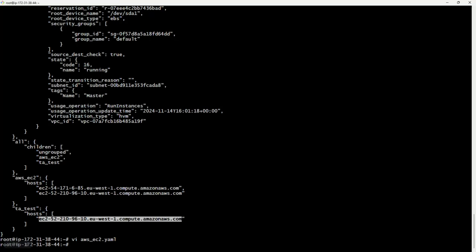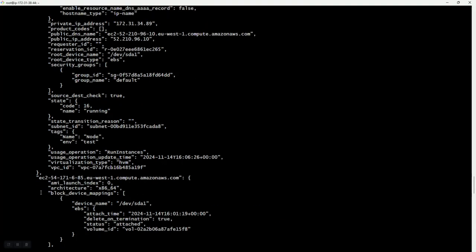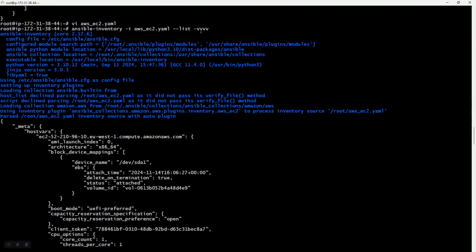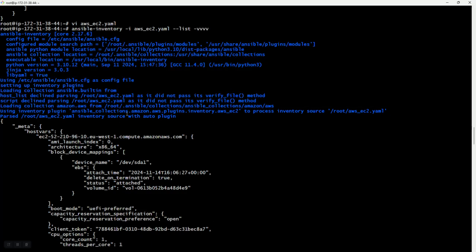Let's say you want to see more details. Simply add hyphen vvvv, four V's. It will show you clear output, verbose output, I mean, what it is doing exactly internally. If you face an issue when you're trying anything in Ansible, just add this one. It will show you what it is doing. See, like this.